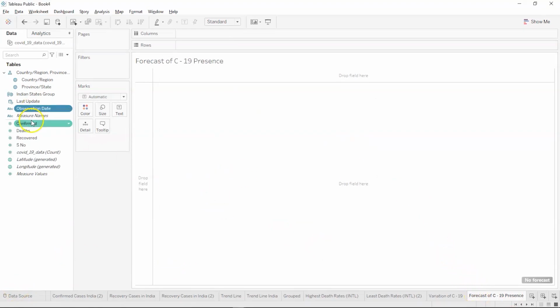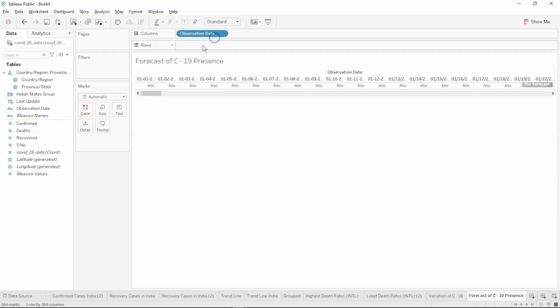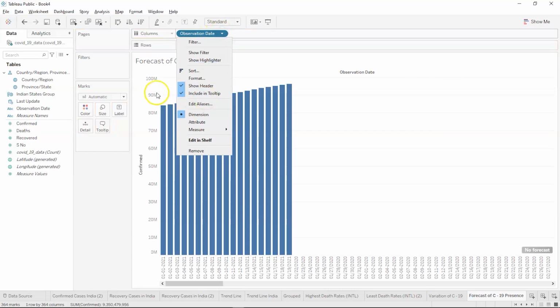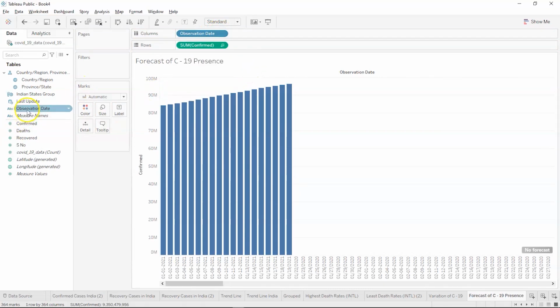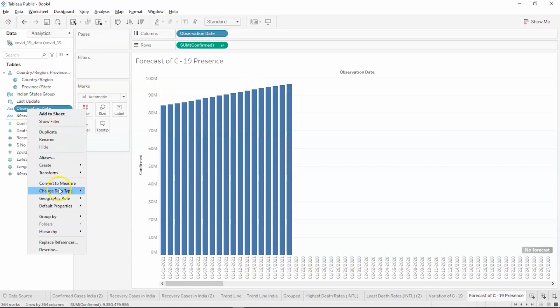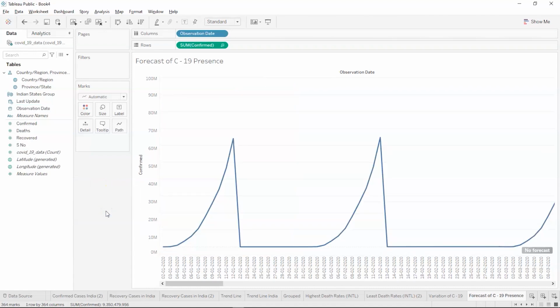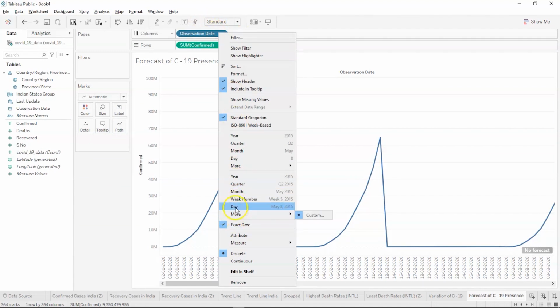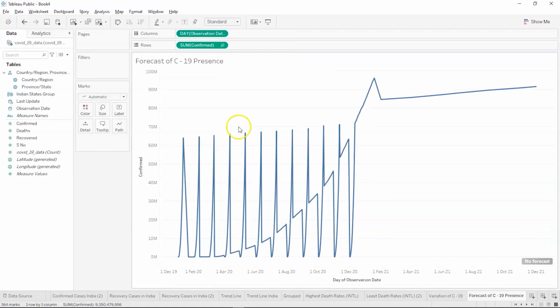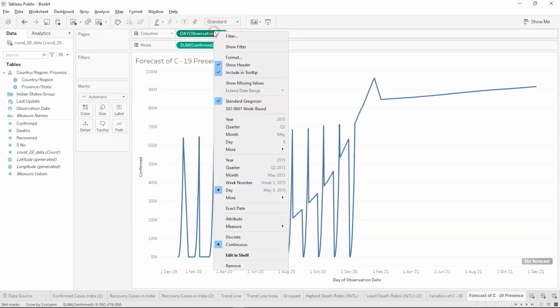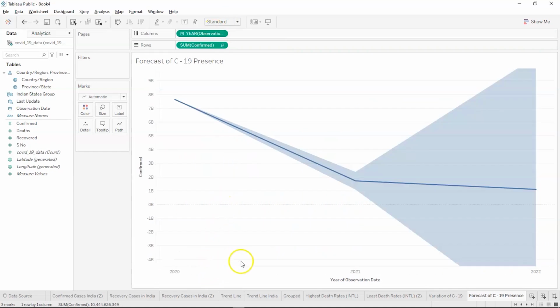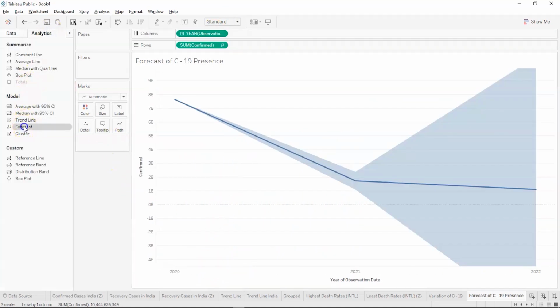Now we'll select the observation date from the dimensions and confirmed from measures. So we'll use them, drag it to columns and the confirmed from, yeah. Now we're going to change this. Okay, there is something wrong with the observation date. So for that, let's select the observation field and change the data type to date. Yeah, so far so good. Now let's select this to day. We can change that to year. Now let's select forecast option.